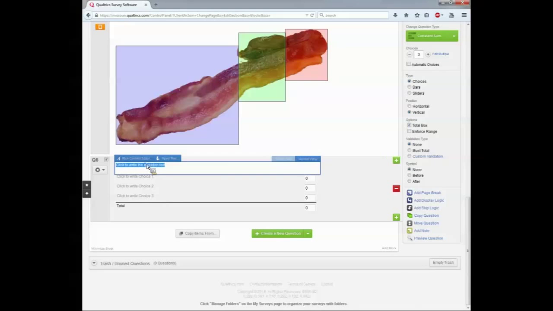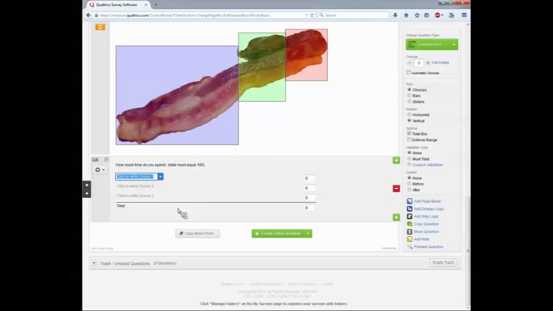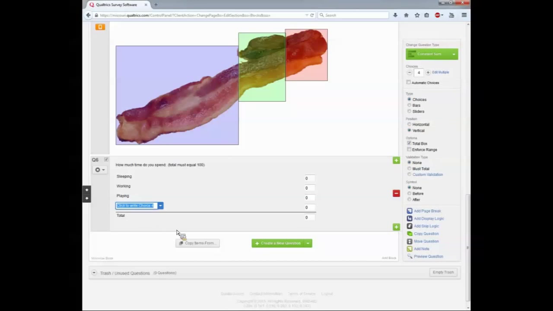And we can say how much time do you spend? And then it's nice in a constant sum, you should say total must equal 100. You can make that whatever you want. And you can say sleeping, working, playing, and let's add even a 4th one down here just to show how easy it is, eating.